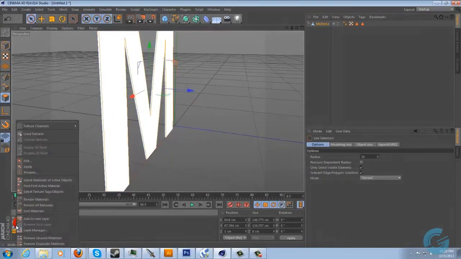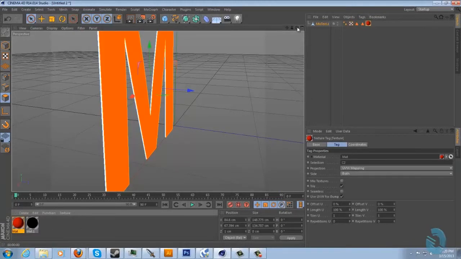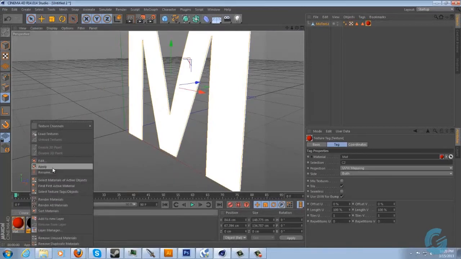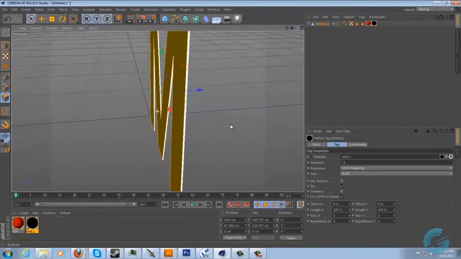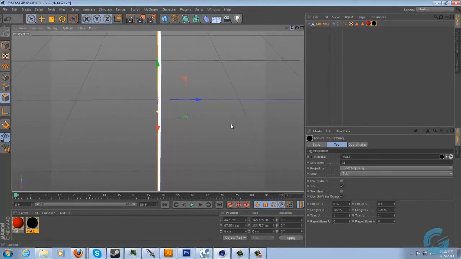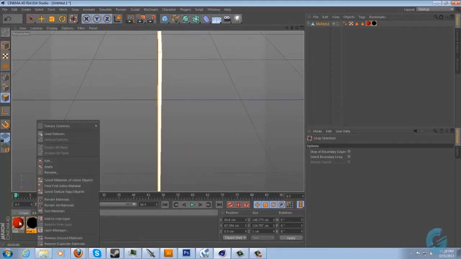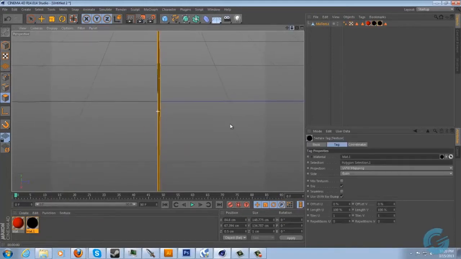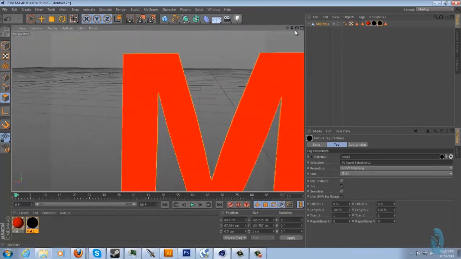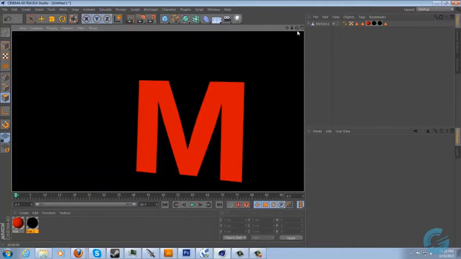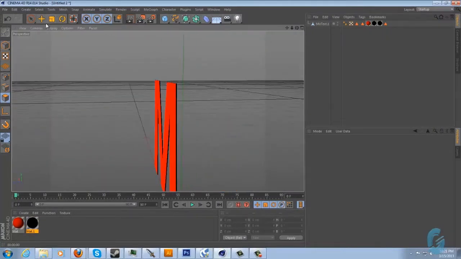So select that, make that red, then select that, make it black, and as for the edges, using my loop select, I'll make that black. So this is what our M looks like. It's looking pretty flat, which is exactly what we want.